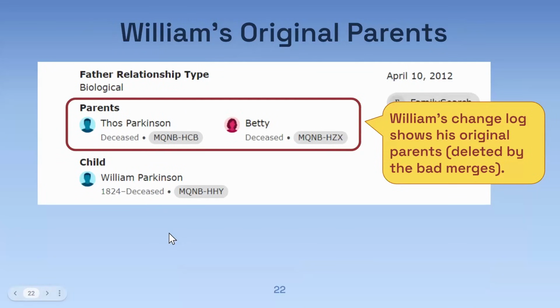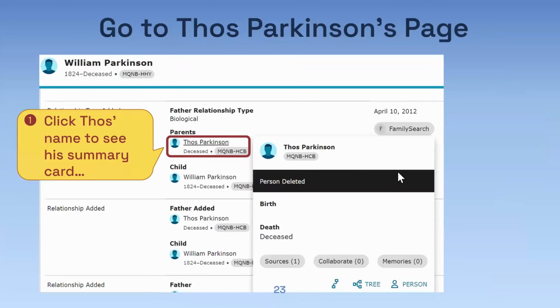The easiest way to get to his original parents that we know are the right ones is to find them in his change log, and here they are. We've got Thomas Parkinson, abbreviated THOS, Mom Betty, and we've even got their PIDs. And they were indeed deleted by the bad merge. So the way we fix these folks is that we're going to start with Thomas, and we're not going to go through Betty because the steps are exactly the same.